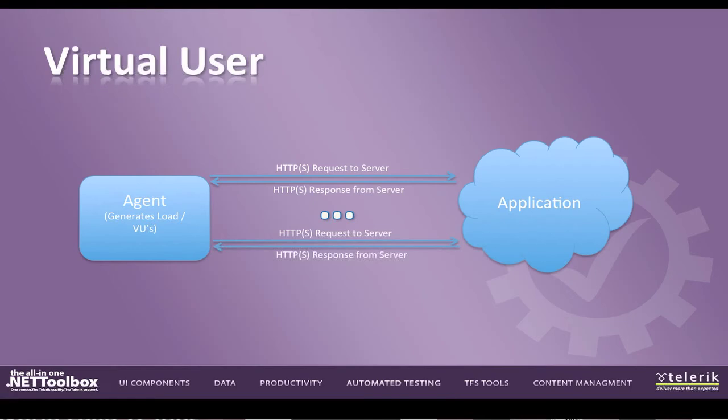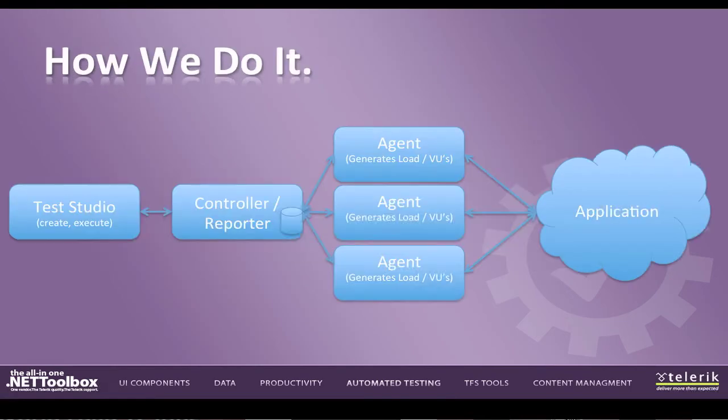Okay, so let me back up one here. I just want to reiterate our structure. We have Test Studio, which is the management console. We're going to build tests there. The controller marshals everything out to the individual agents. The agents execute and generate that load, receive back the responses from the application, and then they pass all of that data back to the reporter. And then the reporter is where Test Studio will interface back to let you do your analysis and whatnot.